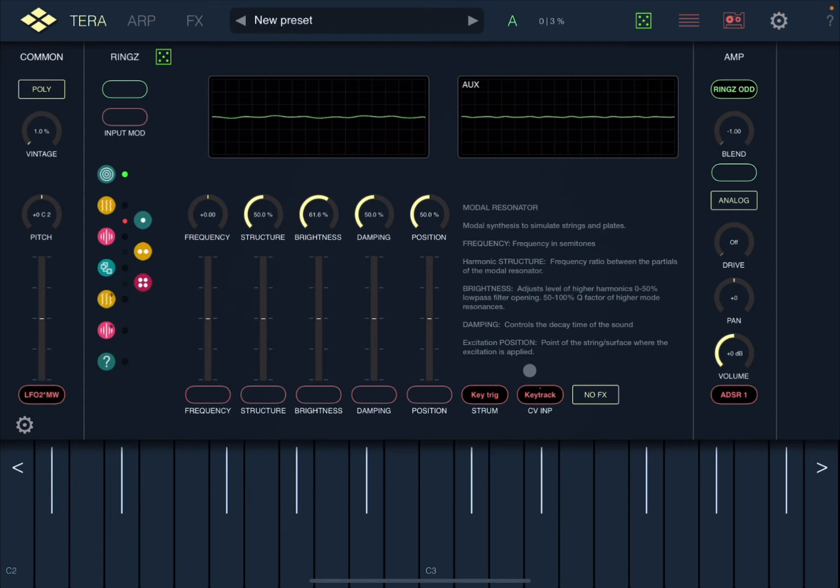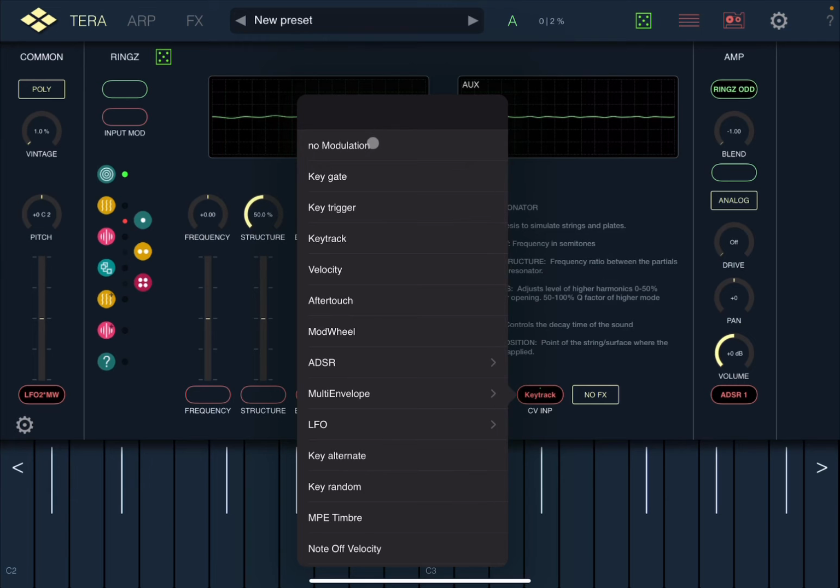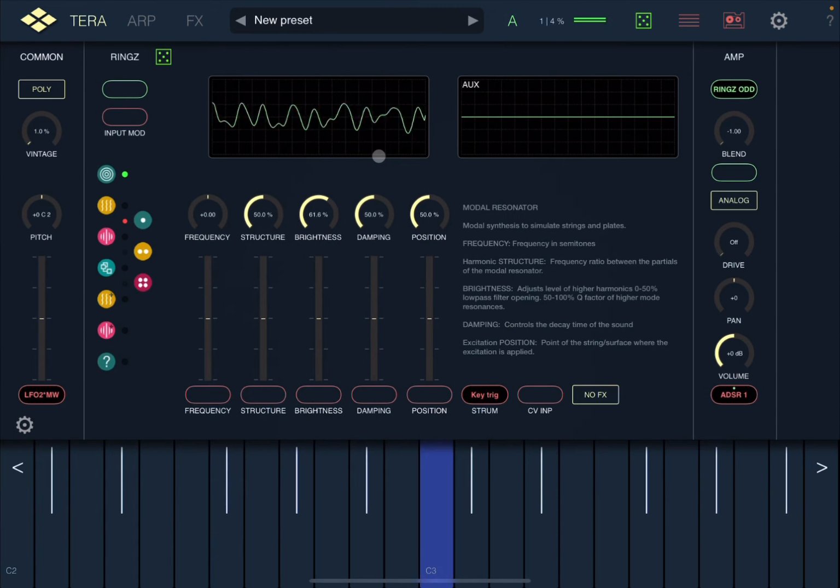Now, let me show you a couple of things. So if I was to remove the CV input, of course, it's still producing sound.